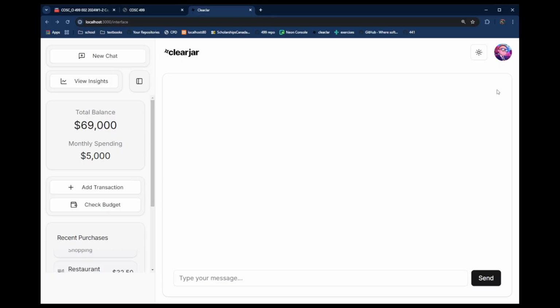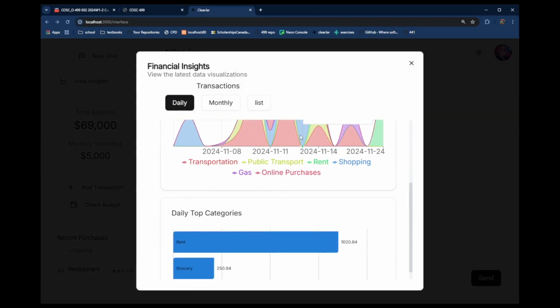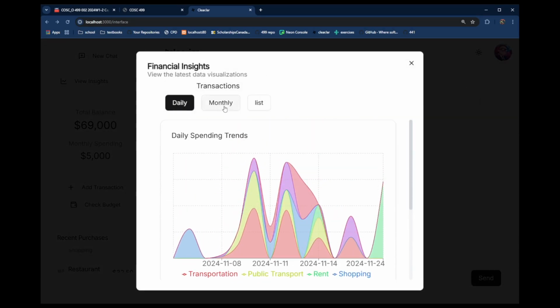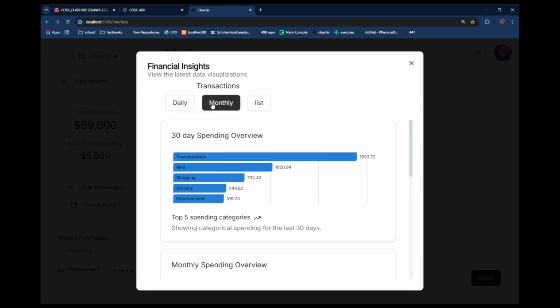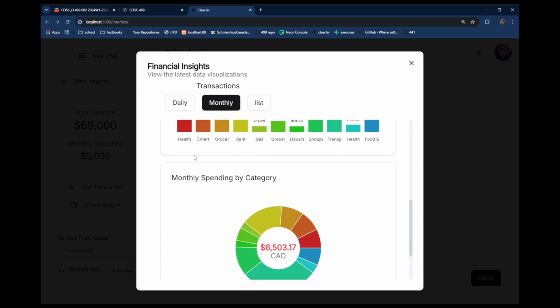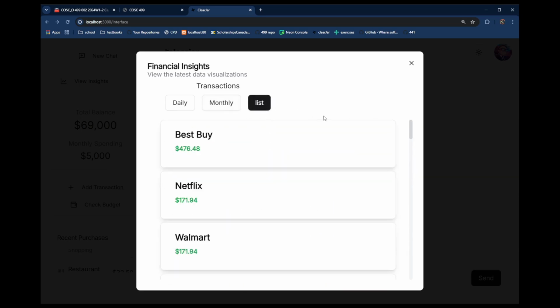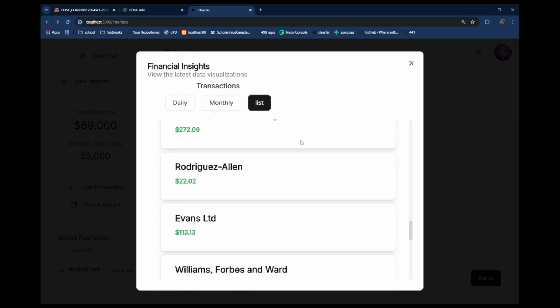If we navigate to the profile icon, we can click Insights and view a list of daily financial insights. We can press Monthly, see our 30-day spending overview and monthly spending overview, as well as monthly spending by category as a pie chart. Also, we can see a list of transactions for the month.